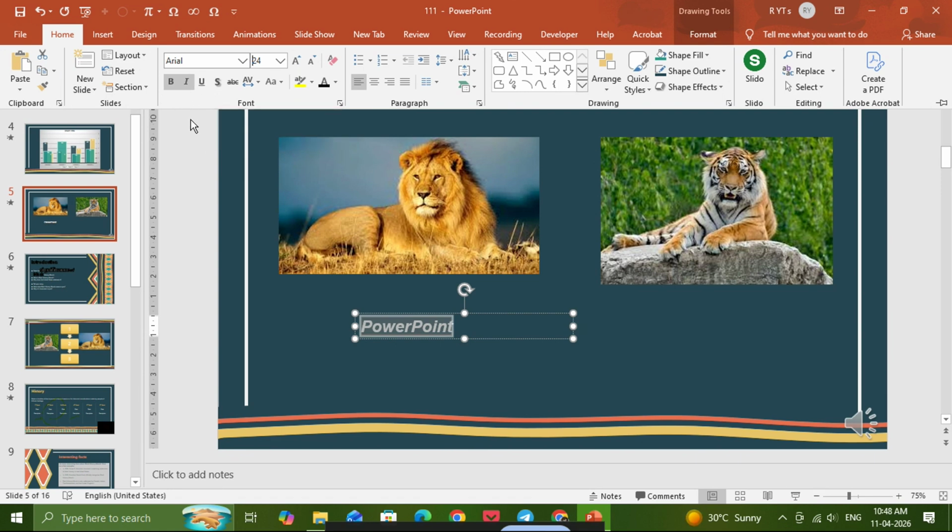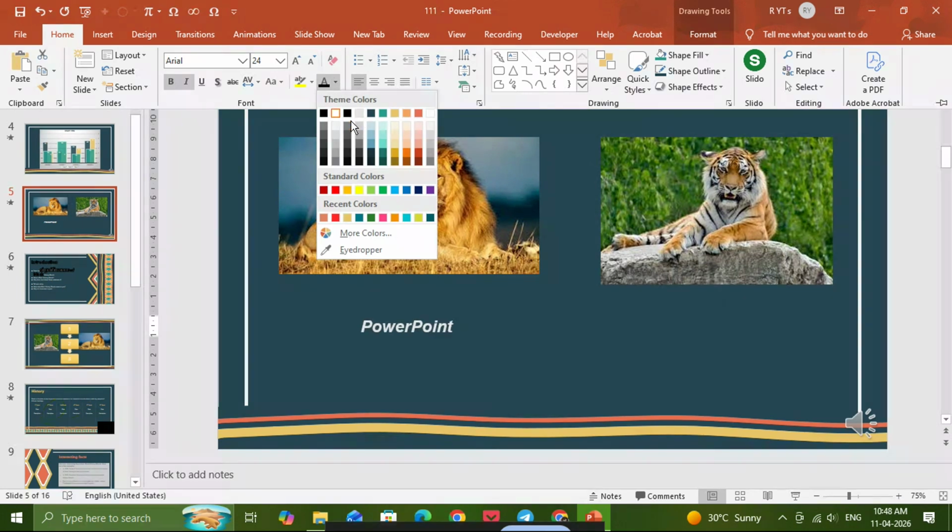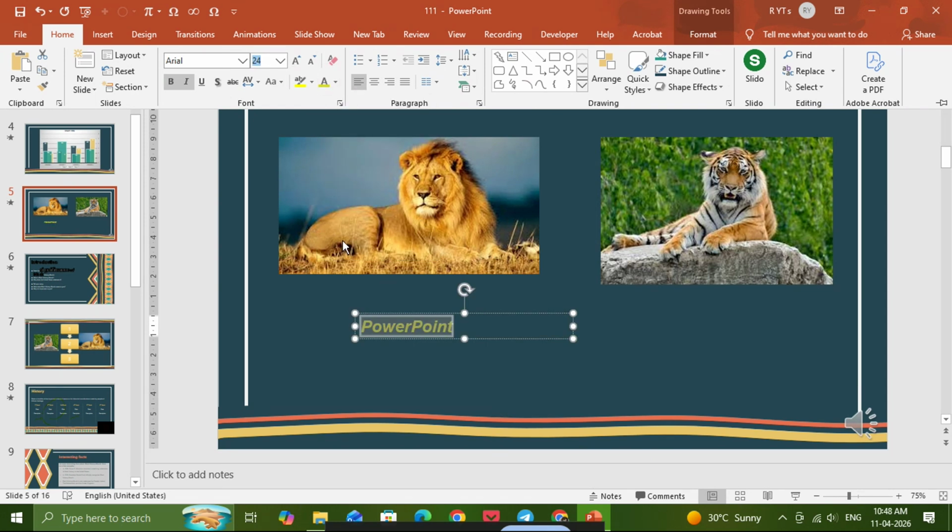Another important option is text color. If your slide background is light, darker text usually works best. If your background is dark, lighter text will stand out more. You can click the text color tool and choose any color you want. Just make sure the text contrasts well with the background so your audience can read it clearly. If needed, you can also match the text color to your presentation theme for a more polished look.